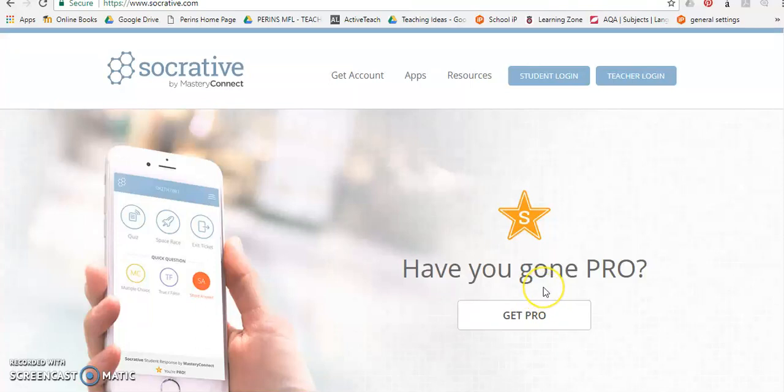Right, so in order to make a Socrative quiz for yourself, the first thing you need to do is log in as a teacher, not as a student, because logging in as a student is how we do the quizzes. We want to focus on making quizzes. So the first thing is to go into the teacher login.